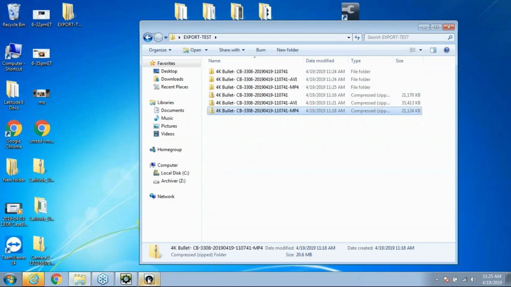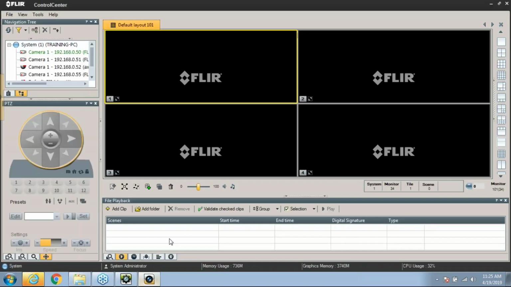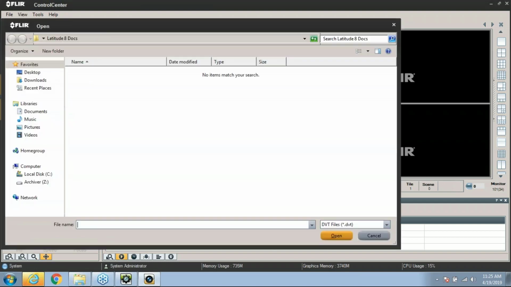So let's now go back to look in Control Center. And in Control Center, as I mentioned, there's a couple of different ways to find files to validate. One is the file menu that looks for DVT files themselves. We can also come down here to the file playback tab and just add a clip.